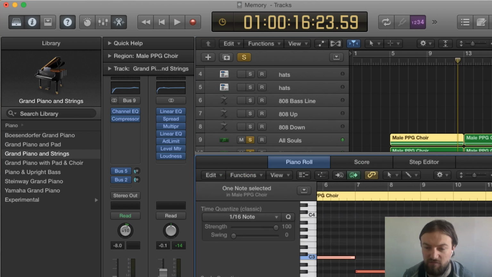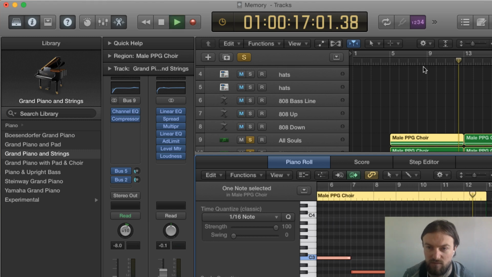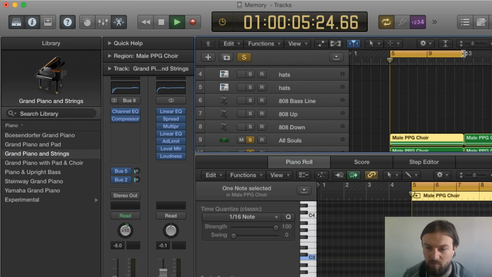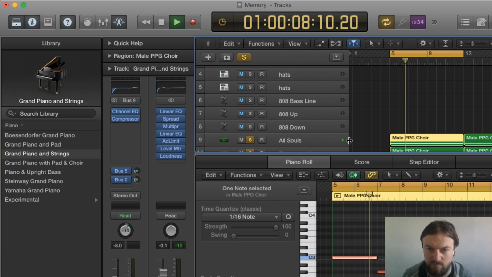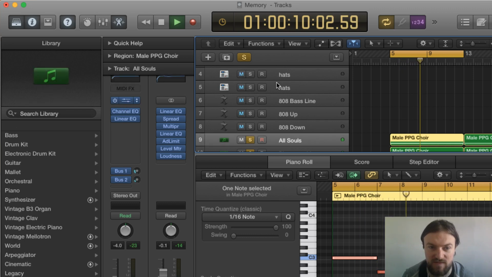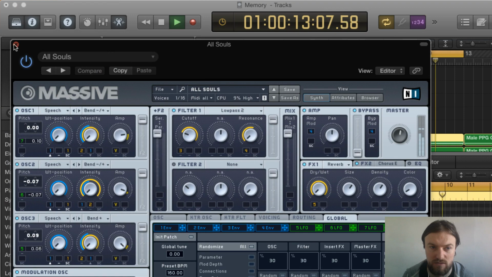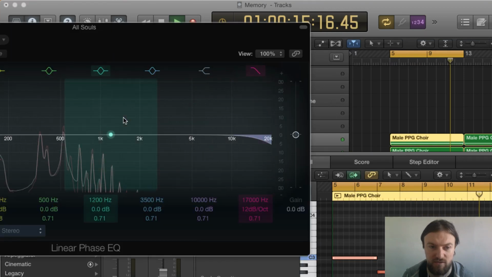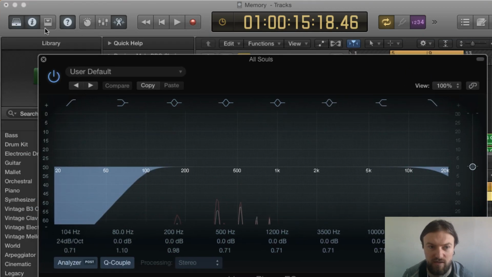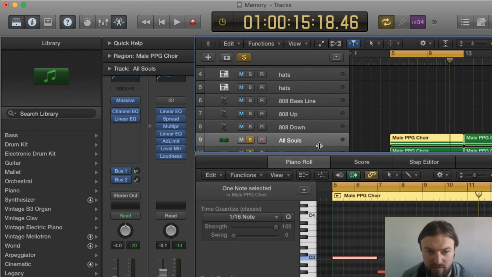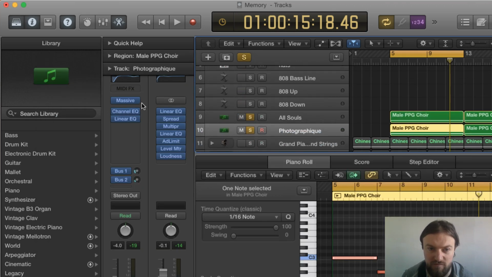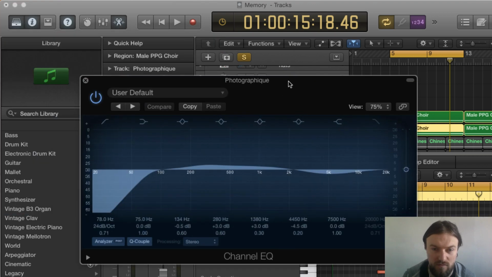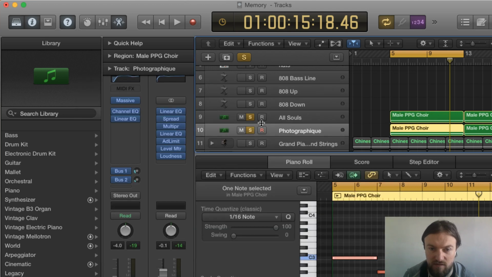And they're just basically following the chord progression of that whole song. So we'll just play that again. It's a massive synth, All Souls, linear EQ, a little bit of cut at 100 hertz, and I didn't really do much after that. And then the next one is called Photographic, sorry, my mistake, and it's boosted at a little 200 hertz. We'll just listen to them individually, see what they sound like.